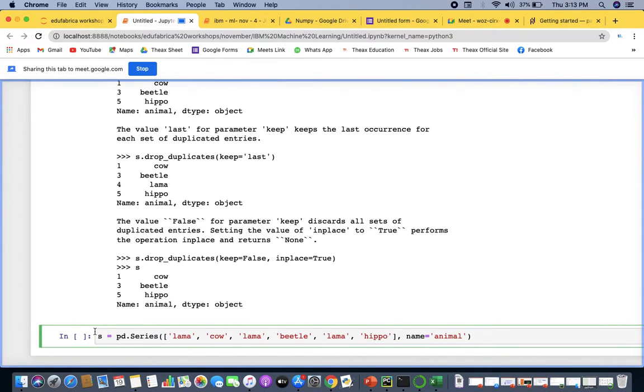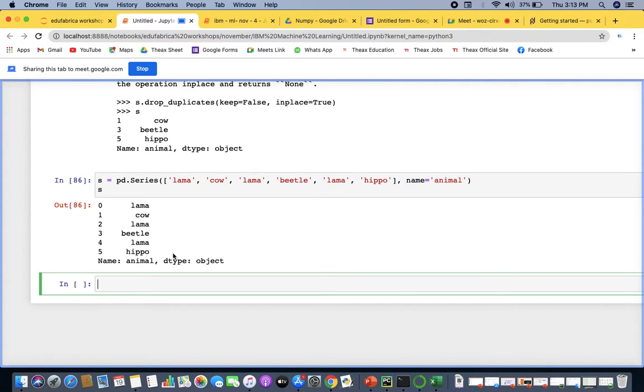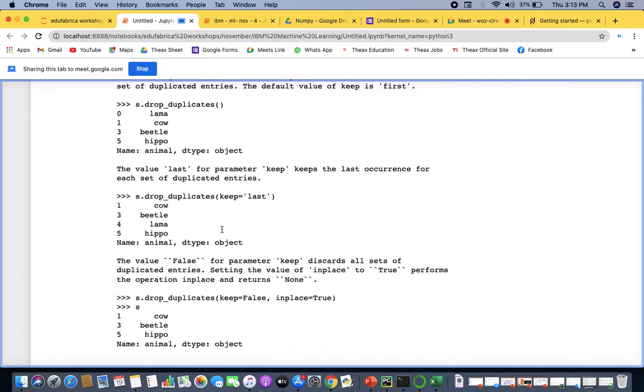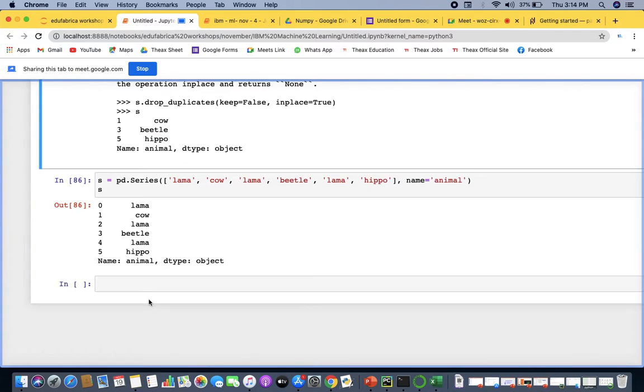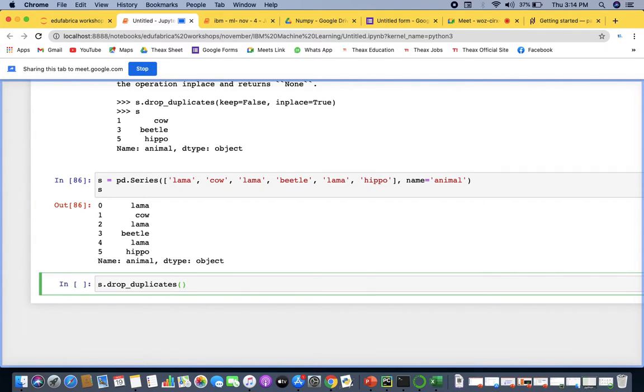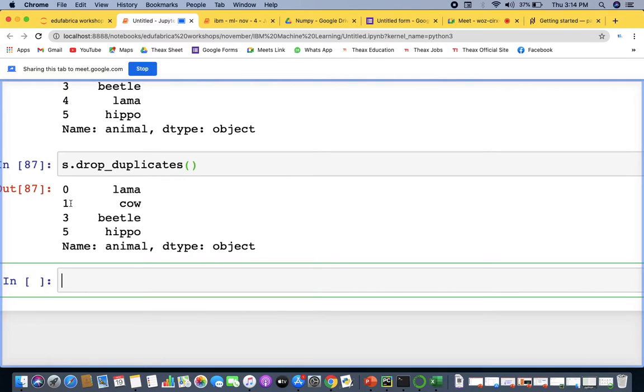There is a series named s, which has llama, cow, beetle, llama, hippo. So llama is there as the duplication, right? So let's see s, and it looks something like this, 0, 1, 2, 3, 4, 5, and the values over there. Now, with the key parameters, the selection behavior of the duplicated values can be changed. So what if we say s.drop_duplicates? If we directly use the function, the first one, see, the index has been removed, that is 2 and 4, right?